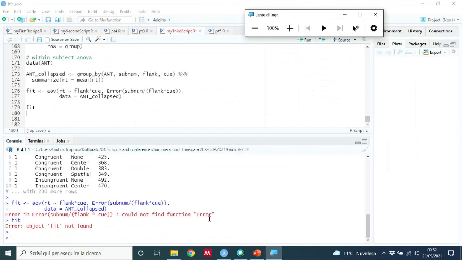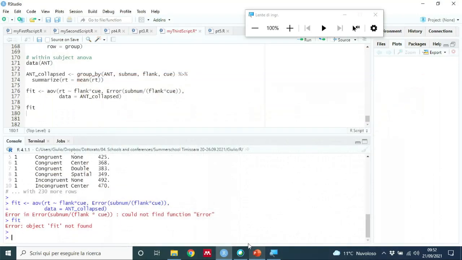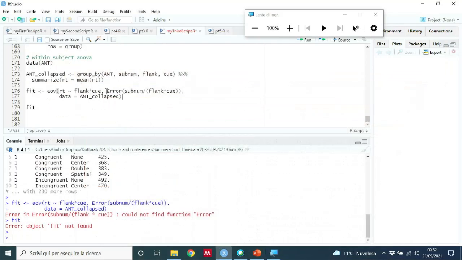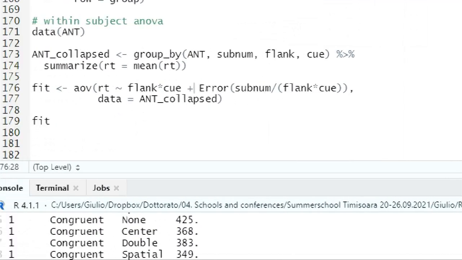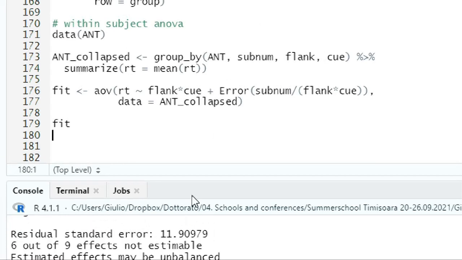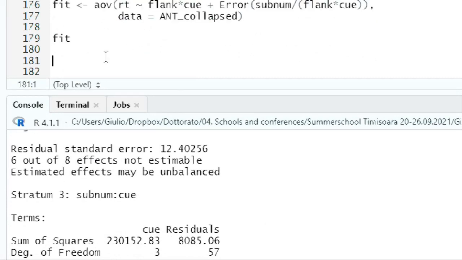Okay, so I clearly did something wrong. It didn't run, maybe I misplaced a parenthesis. No, what's the problem? Oh, that's it. It's not a comma here, but a plus. It's like in mixed models, I need to put a plus here. That's it. Now I have the output of my ANOVA, for which I can ask a summary.